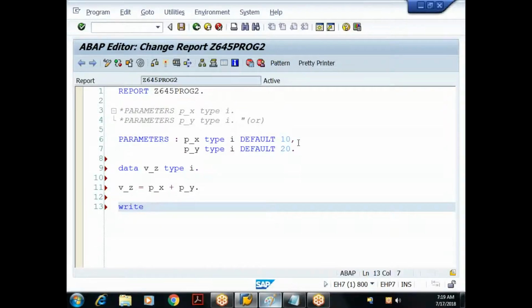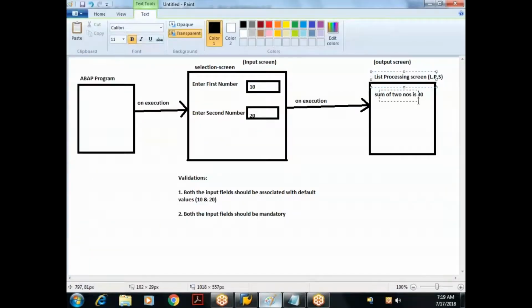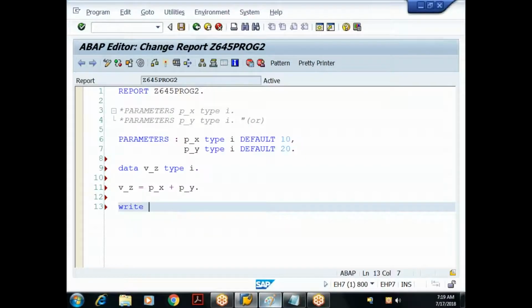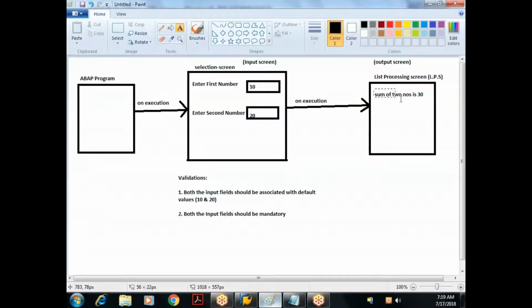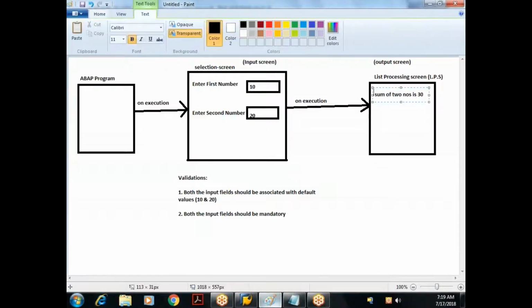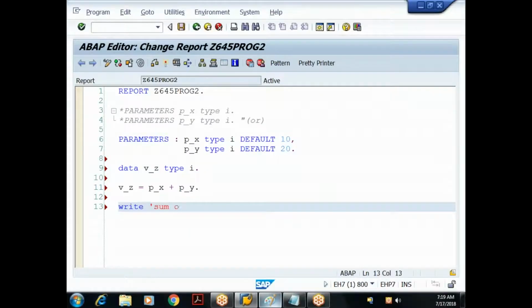I want to give a meaningful message. So I'll say write in single quotes, because this is nothing but a string. A group of characters is called a string. In ABAP, strings are always enclosed in single quotes. So here I'll say 'Sum of two numbers is', close the string. Where is the result stored? Inside the variable v_z.